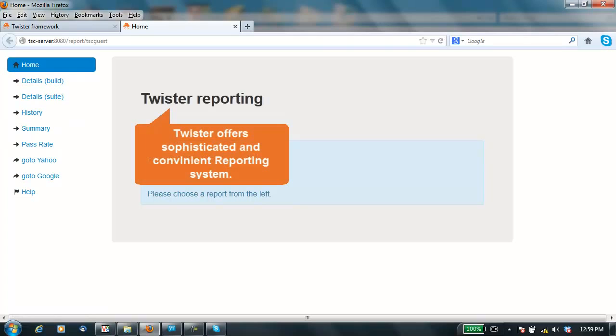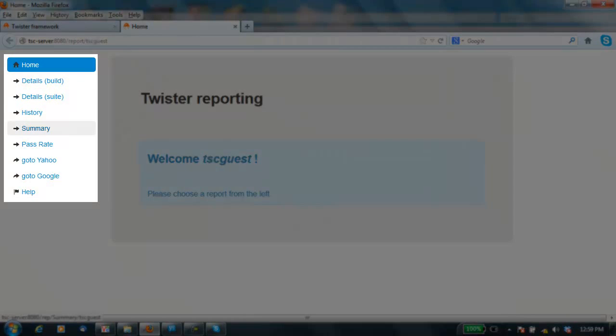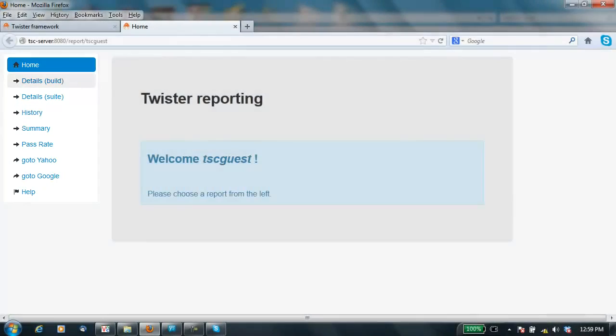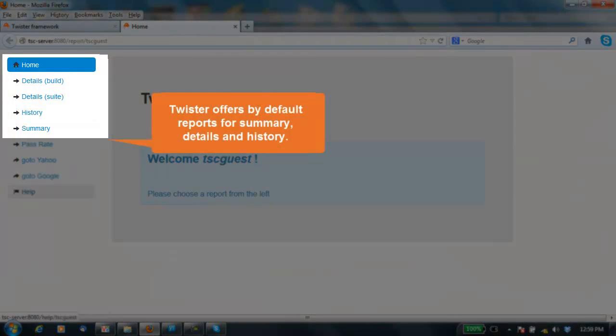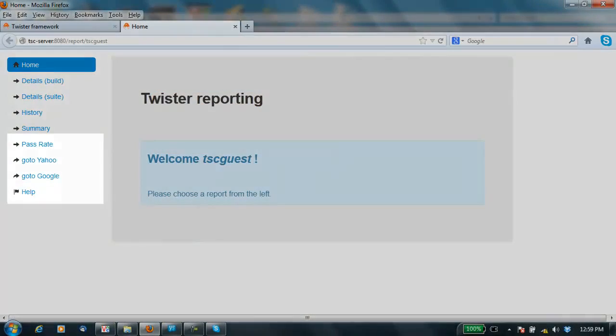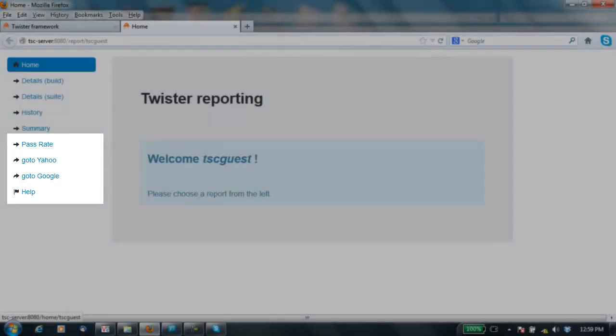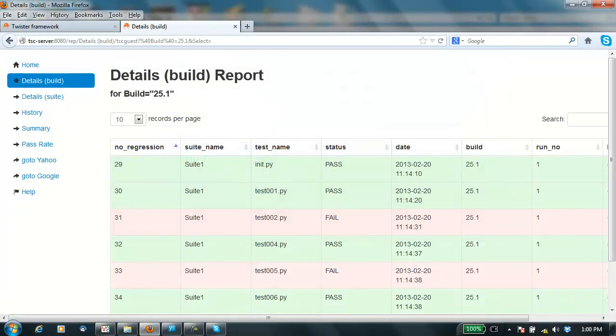Twister has a sophisticated and convenient reporting system. Reports can be customized based on project, vendor, device type, or any other criteria based on the database schema. Twister offers by default reports for summary, details, and history. Other types of reports can be defined and implemented to be displayed in the Twister GUI. Predefined reports help you get started right away.